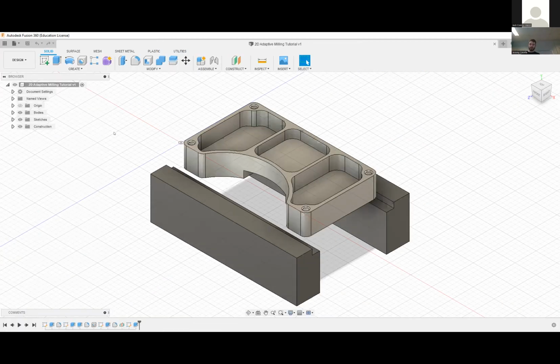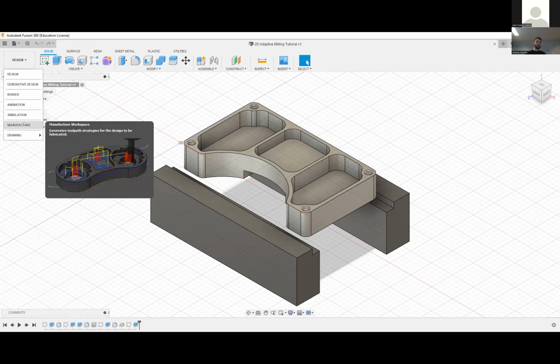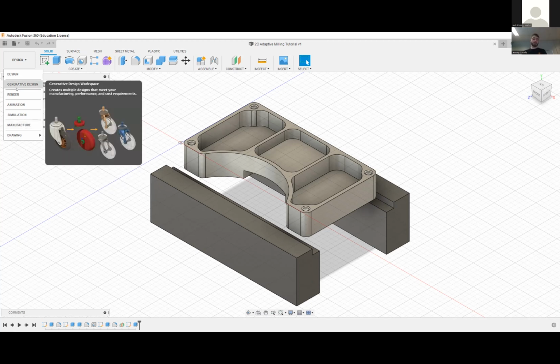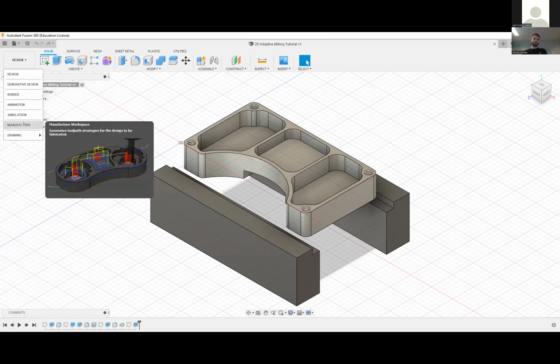So we're sitting in the design workspace. This is where you may be when you start any project. We're going to go to the upper left where we see our drop down, and go to our manufacturing section. You'll see right there, it's the manufacturing workspace. If you pause and take a deep breath, you'll see all the awesome things you can work in: generative design, rendering, simulation, drawings. Fusion can do all of this, but today we're going to be in manufacturing.